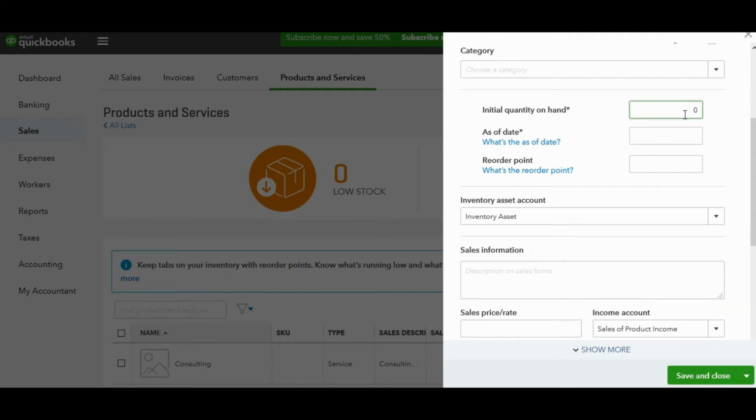Now your on-hand amount is what you have. Let's say you're starting QuickBooks for the first time, but you are in business already. You might have an amount that you want to bring over. Your reorder point, let's say we want to order after we have less than 25.